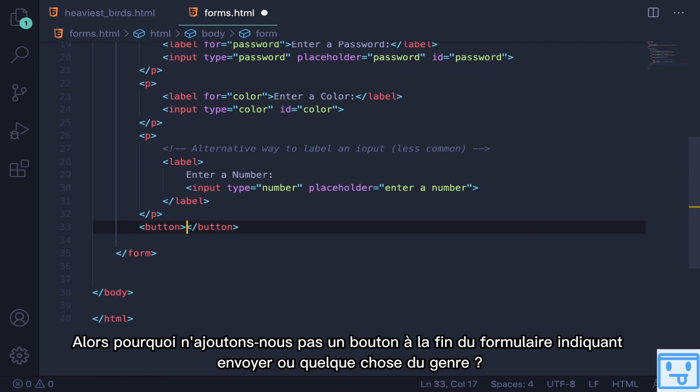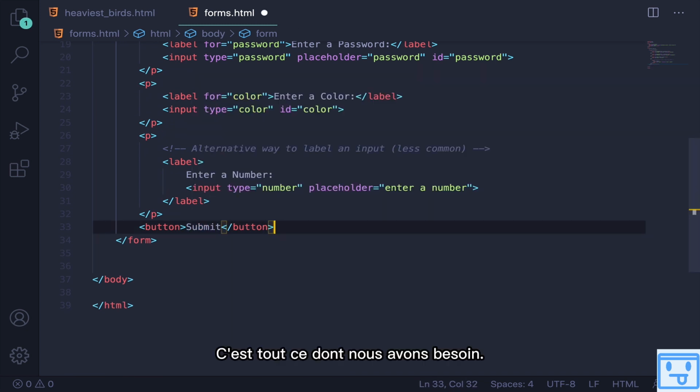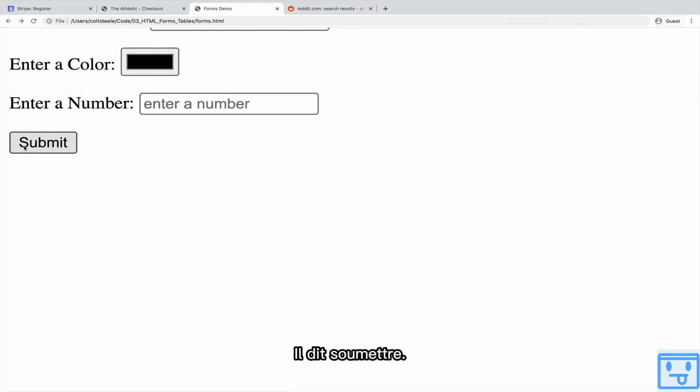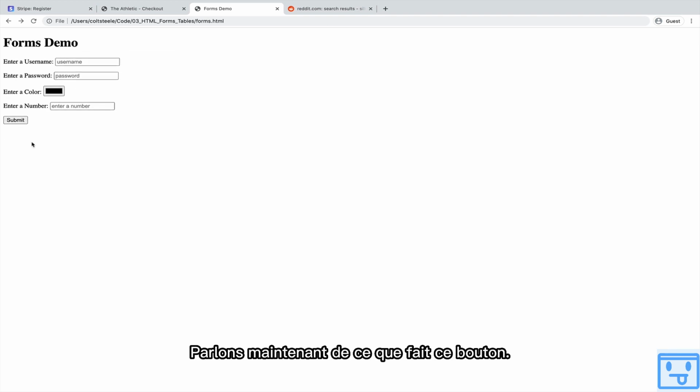So why don't we add a button at the end of the form that says, submit or something. That's all we need. Button, closing tag, and then some text inside. Refresh, and there's my button. It says submit. Okay, so now let's talk about what this button does. If I click this button, what's going to happen here?